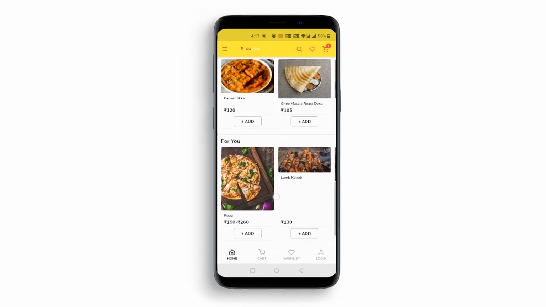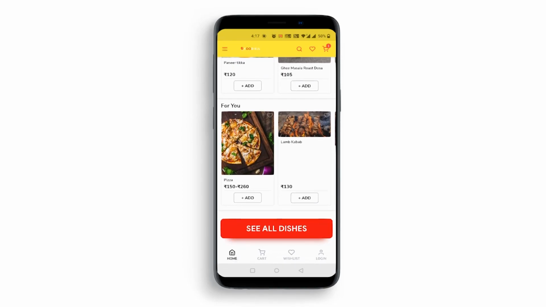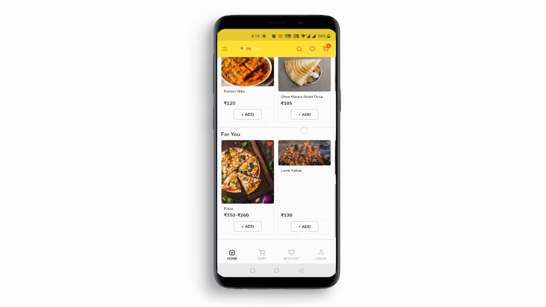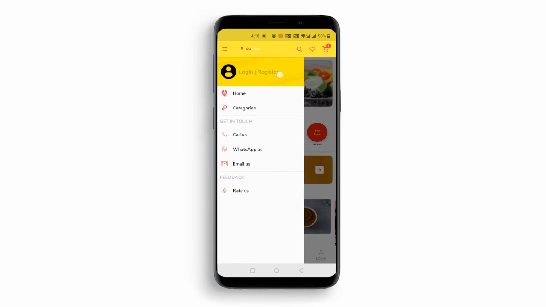And here you can see the home page, the cart page, the wish list page, and the login page. You can add a product to the wish list by clicking on the side button. Here in the menu option, you can also see there is a login and registration page as well. So you can log in and register through whichever medium you feel fits.